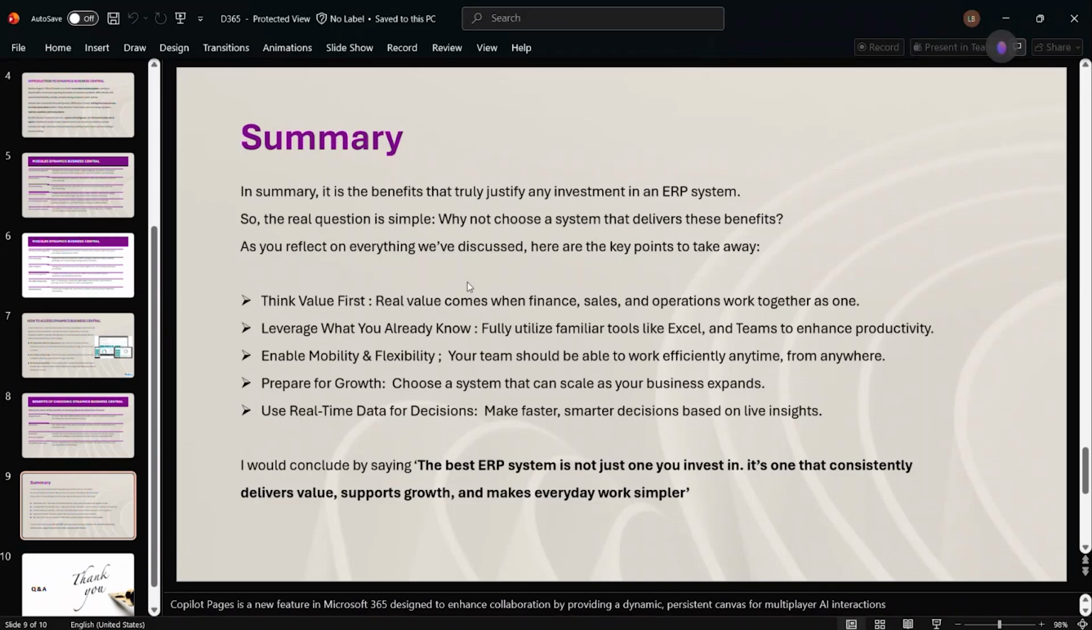So in conclusion, I would just say the best system is not the one that you just invest in, but one that gives you consistent value, supports growth, and also makes everyday work simpler.